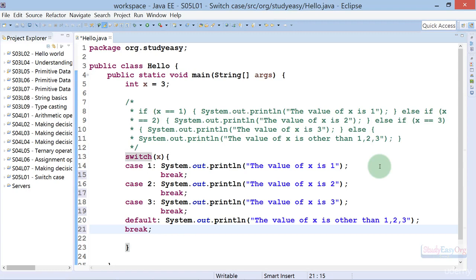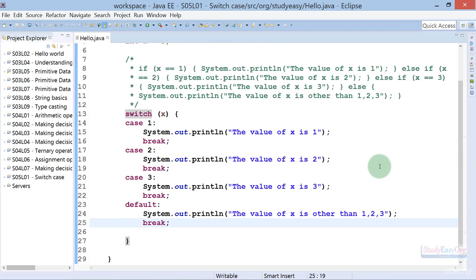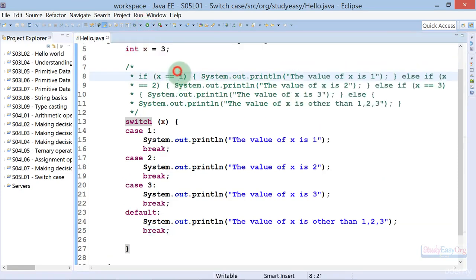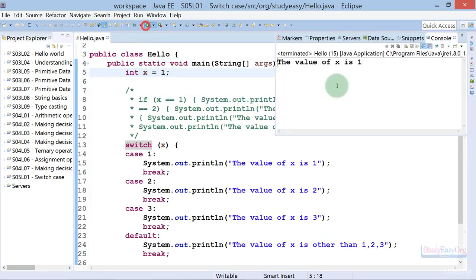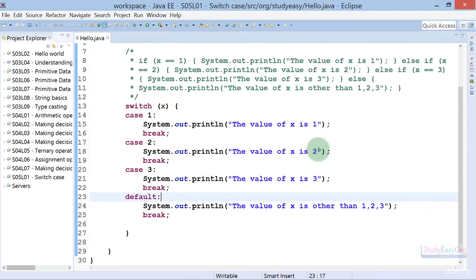Let me make use of Ctrl+Shift+F to format things a little. So this is looking better. Alright, so everything is good as of now, and now our program will work properly. The value of x is 3. Let me change the value of x to maybe 1. Even in that case, our program will work properly. So here is the standard syntax which is in front of us.